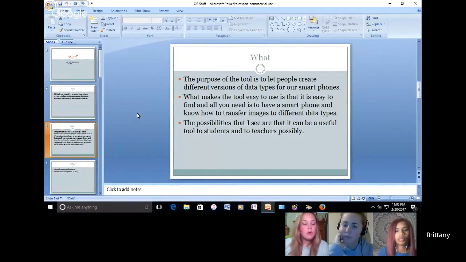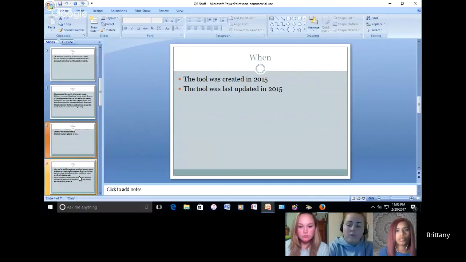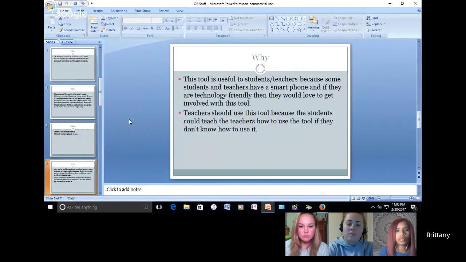The possibilities that I see are that it can be a useful tool to students and to teachers possibly. The tool was created in 2015. The tool was last updated in 2015. This tool is useful to students and teachers because some students and teachers have a smartphone, and if they are technology friendly, then they would love to get involved with this tool. Teachers should use this tool because the students could teach the teachers how to use the tool if they don't know how to use it.